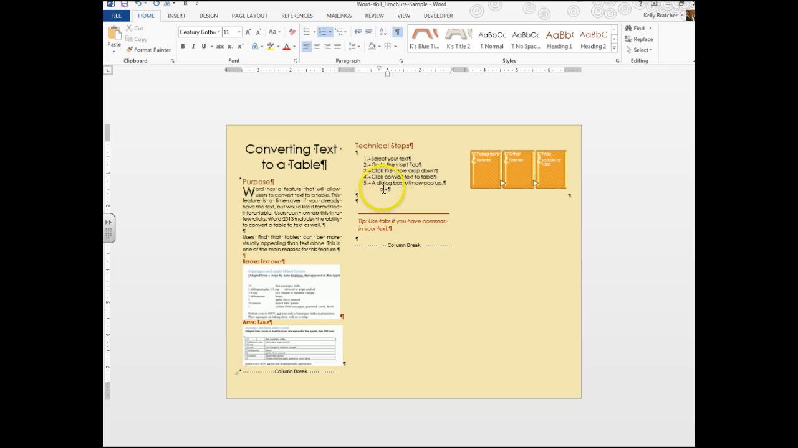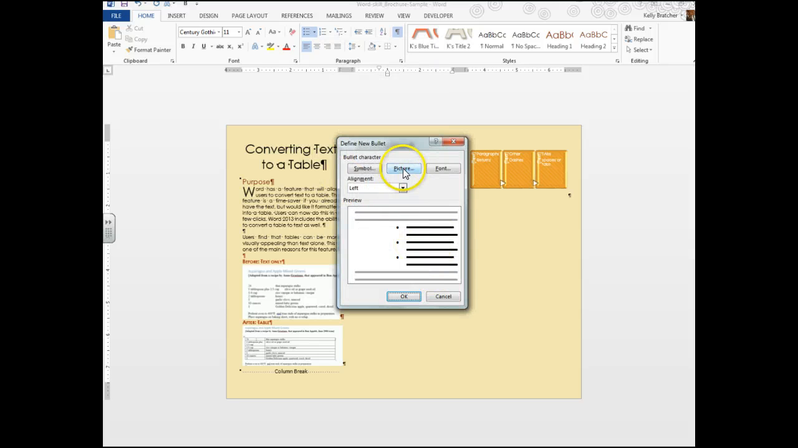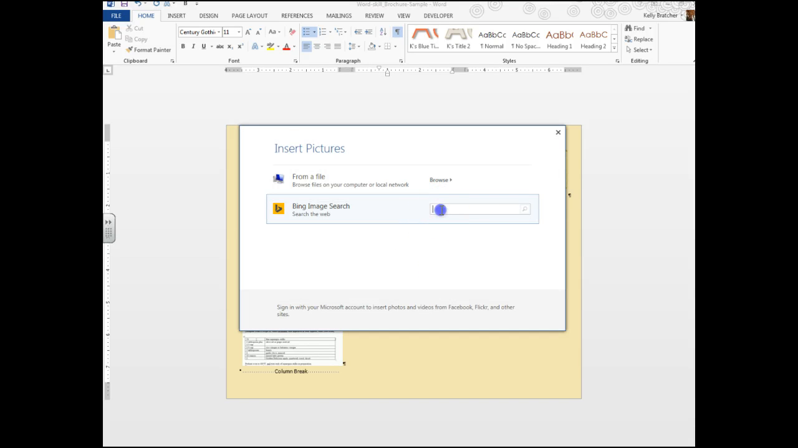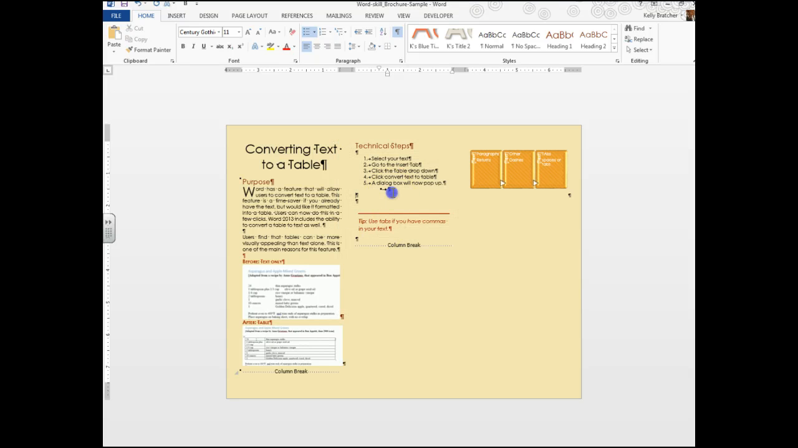At this point I can change what kind of bullet I have, maybe to a regular bullet, and this is where I could do that custom bullet point, where I could say that I want it to be a picture, and I could search for maybe a picture that applies to my subject matter. For right now I'm going to leave that here. Hit enter. To get back to my list, I'm going to hit shift tab.